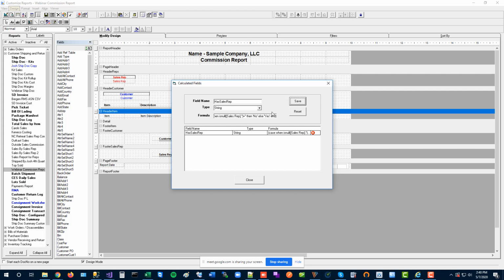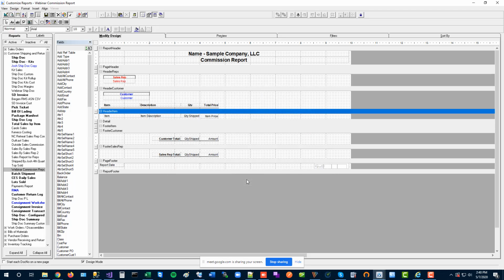What this particular one does is return yes if the sales rep field on the report is filled in, if there's a sales rep for that ship doc, and return no if there is no sales rep assigned. That way I was able to add a filter where I don't have to pick and choose specific sales reps, but instead I can just say, does the has sales rep field return a true value, a yes value? Then let's display it. And if not, we're going to ignore that shipping document, or if we're including customer returns, that customer return.